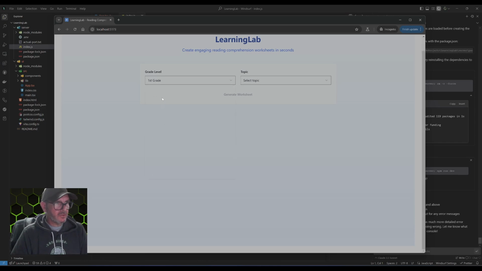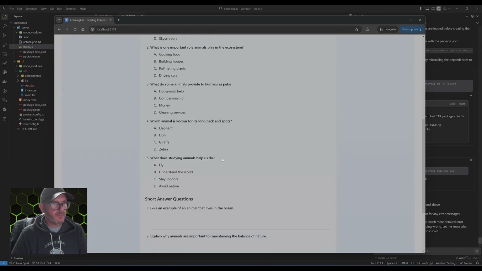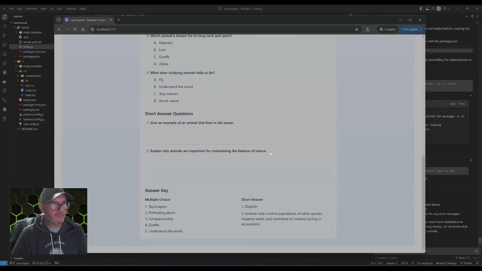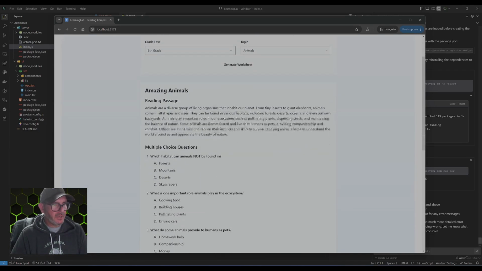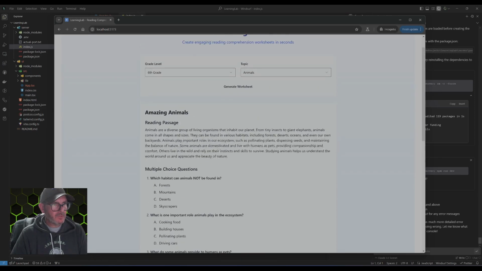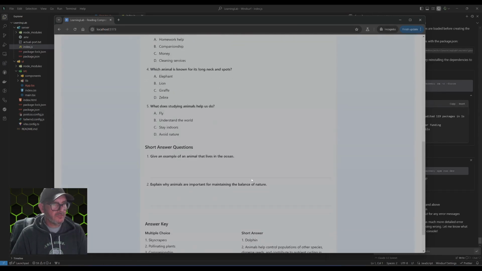So let's give it a try. We're just going to say first grade, animals. Let's go 6th grade. Generate worksheet. Looks promising because it has taken a minute, and yes, we've got our response from, very cool, we got our response from OpenAI. So here's our passage and then our multiple choice questions.